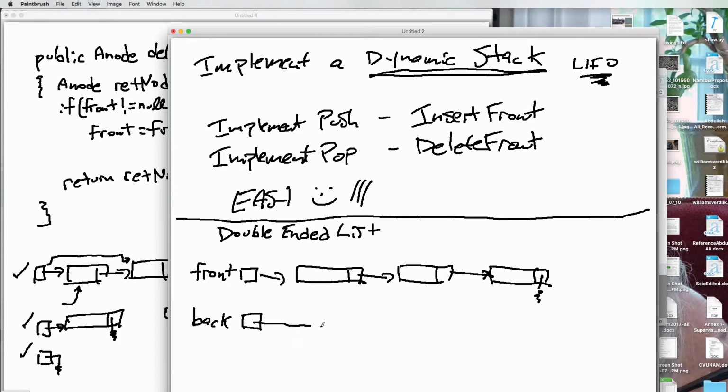And then this one comes all the way over here, and it looks like that. So there is something that points at the front, there is something that points at the back. And he talks about implementing a couple of methods here. He talks about insert front. He talks about delete front. And then he also talks about what's called insert back.